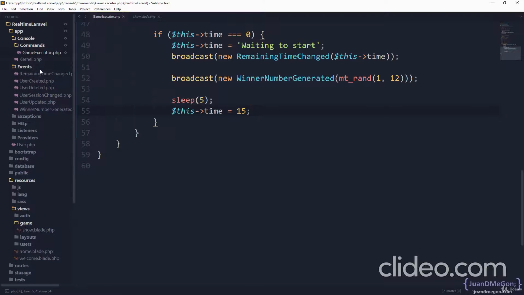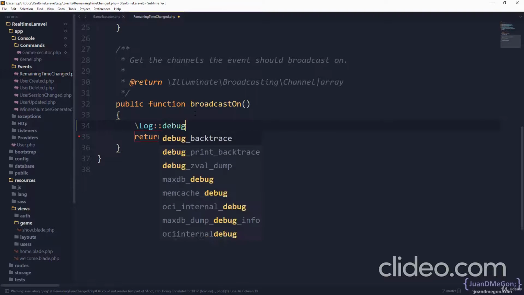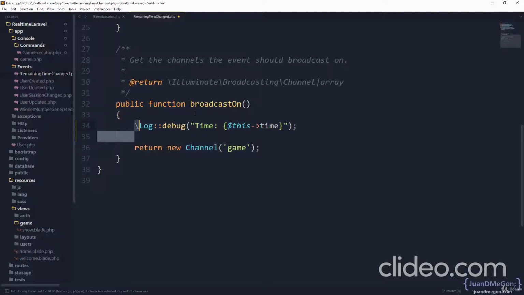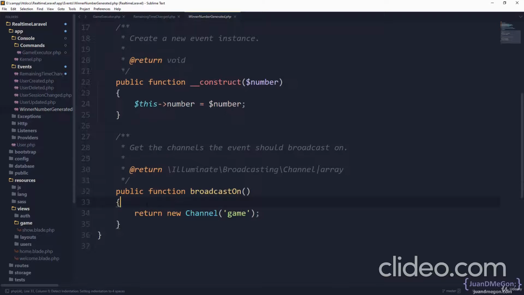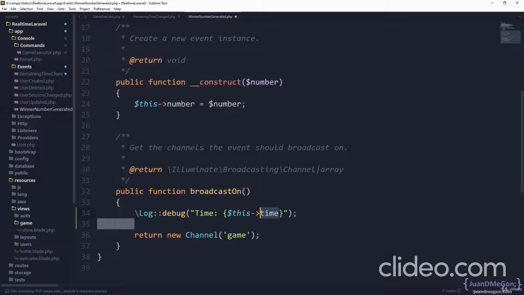So if everything is okay, we should be able to debug this. So let's go to our events, remaining time changed, and debug the value. Remember, I will use Log::debug, and we can pass the time there. Remember to add the backslash at the beginning of this line to avoid importing this definition because this is just temporary. And let's do exactly the same in the winner number generated. So let's go to broadcast on and debug, not in this case the time, but the number.